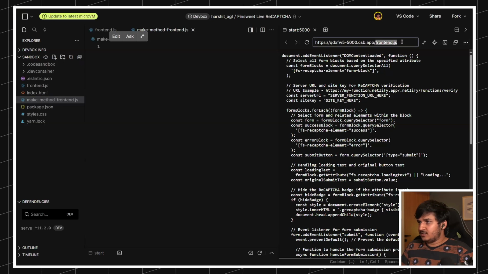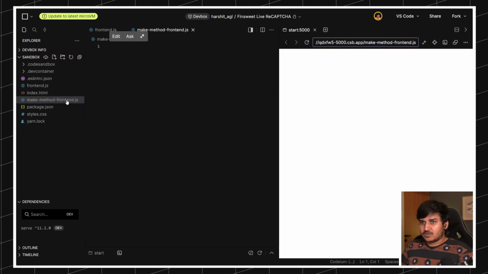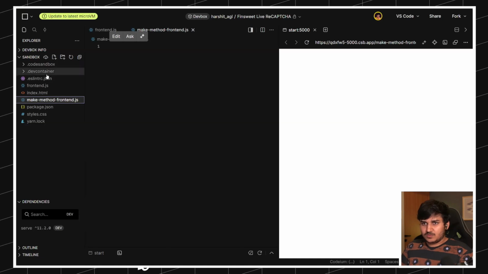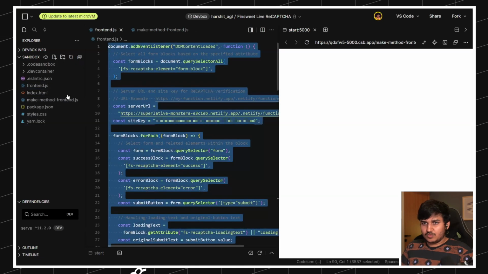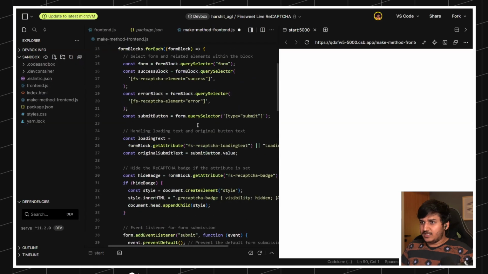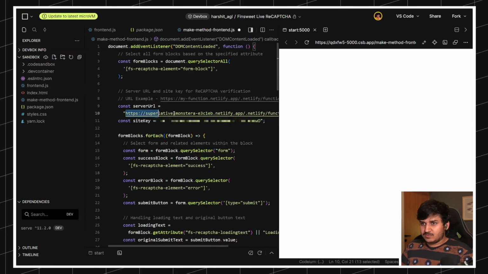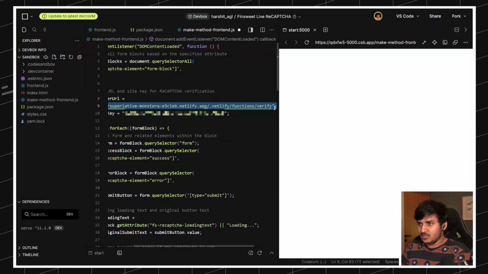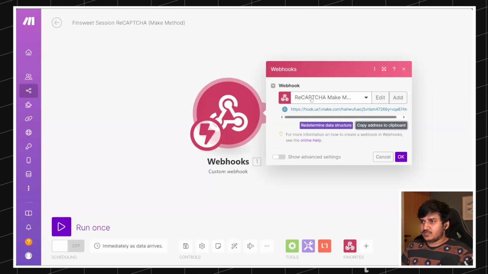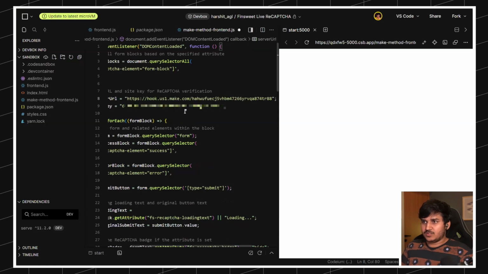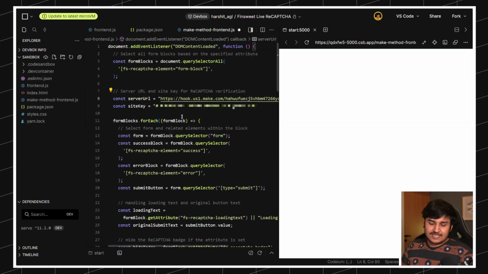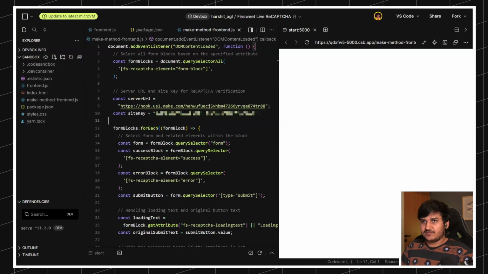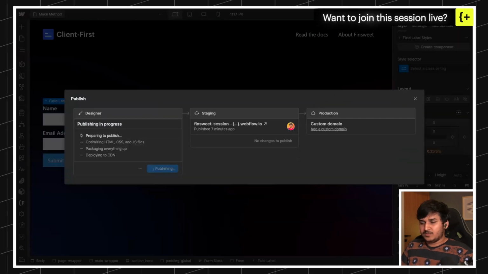And we will take this code. Let's go here in this one, copy the whole code, paste it here, and I will simply replace my server URL. So let's remove the example. This server URL, I will replace it with my Make webhook URL. That's where I want to now send my data for the verification itself. Okay, so there we go. It is replaced now. The site key remains the same, and I will save it. Cool. Let's publish it.